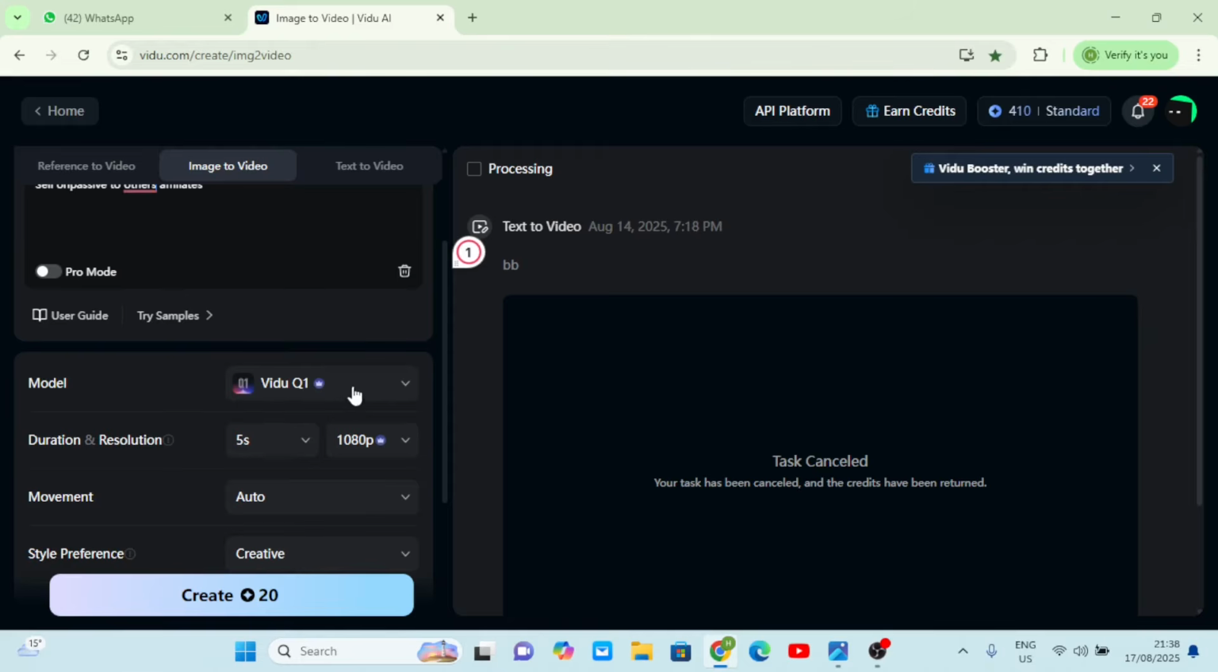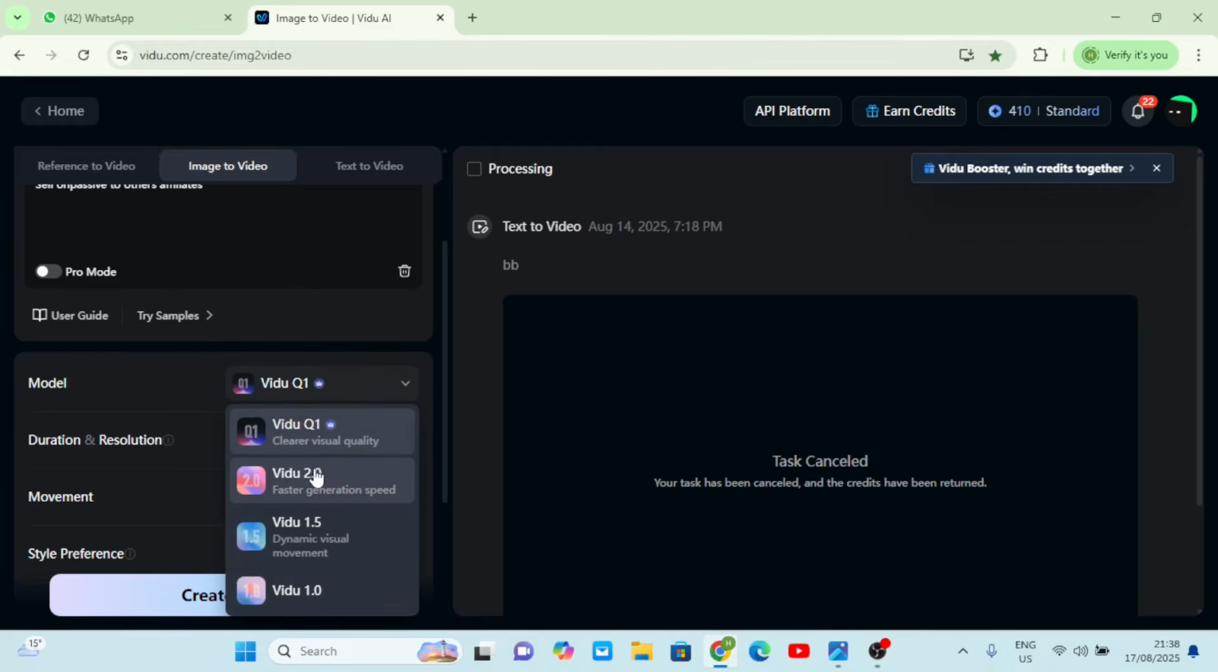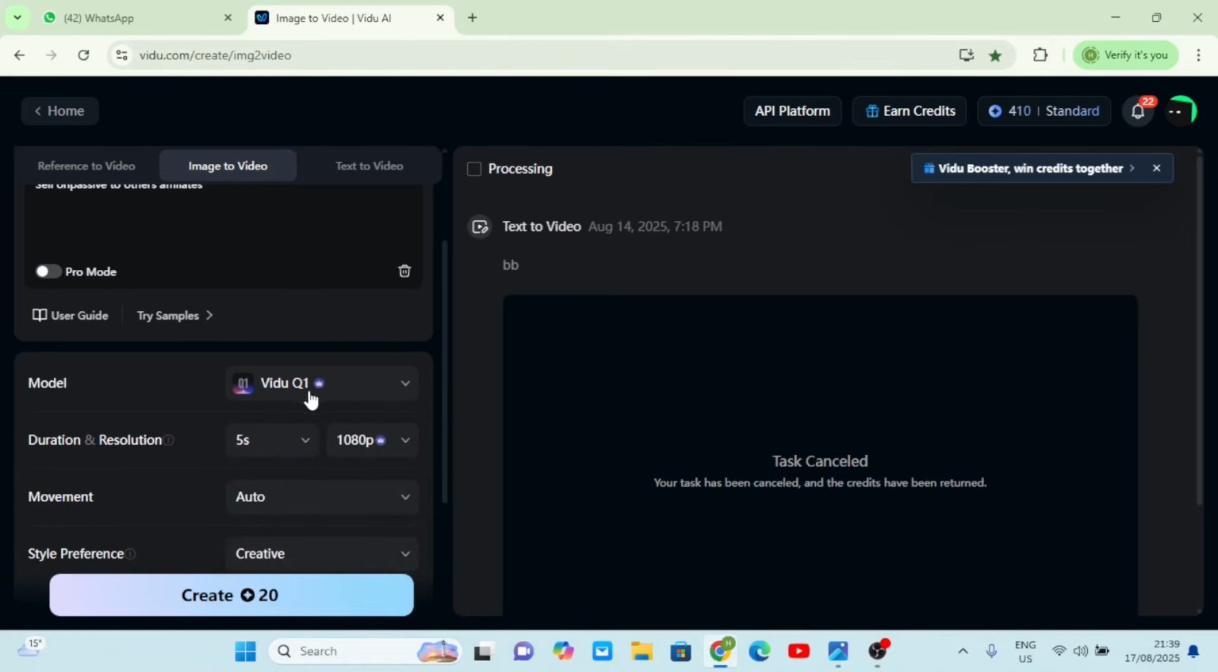Now when I do this, I'm going to come down here. You see, it says video 1, video 2. So I'll choose this option. So you have video 5. These are different upgrades, different systems. They say this one is clear visual quality, faster generation speed, etc. So let's choose clear visual quality. We are going to be using each video and choosing each of these options.